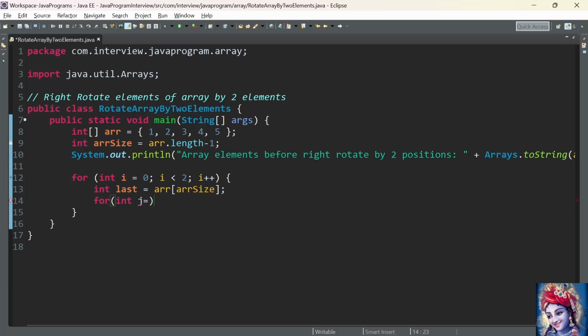For that, we need a for loop: for int j is equal to array size, j is greater than 0, j minus minus. Inside the second for loop, just add a statement: array of j equal to array of j minus 1. Therefore, j is initialized with the last index of the array. In this example, the last index of the array is 4. We take the element from array of j minus 1, that is array of array size minus 1. Therefore, we are taking the element 4 from this array and storing it into array of j, therefore the last index of the array.